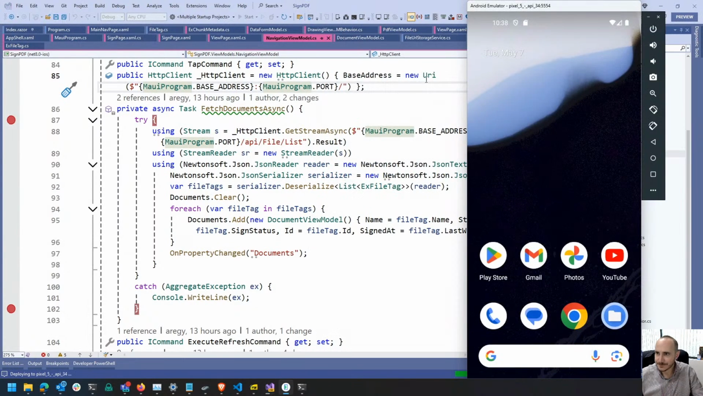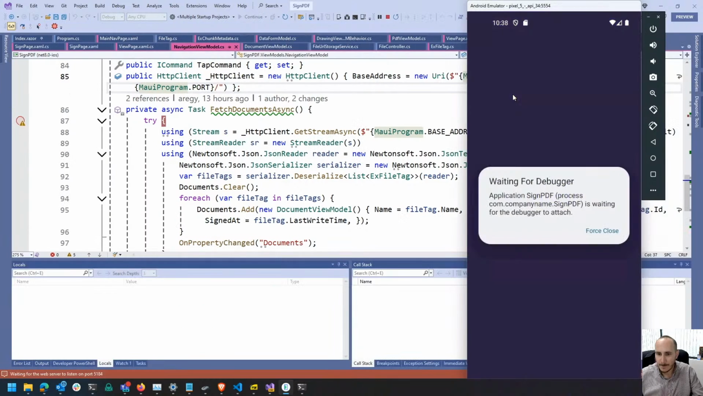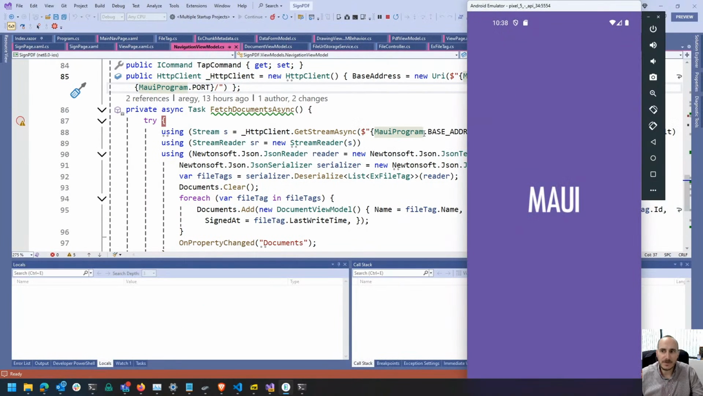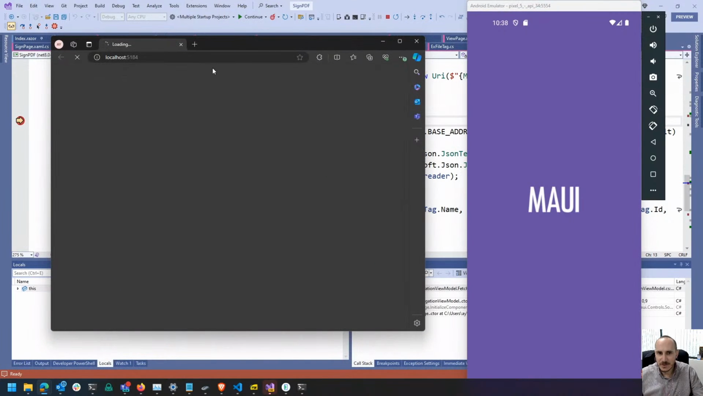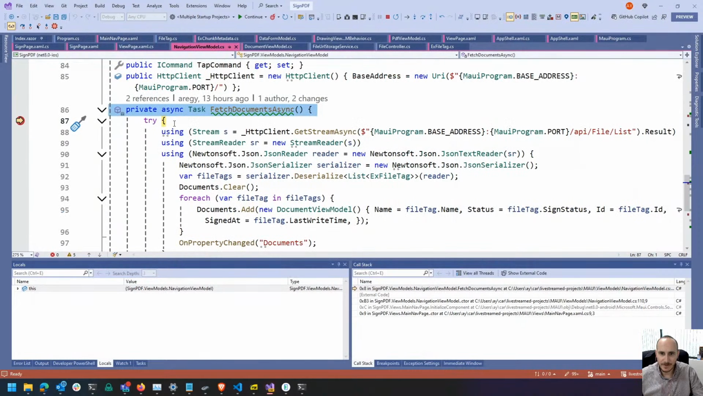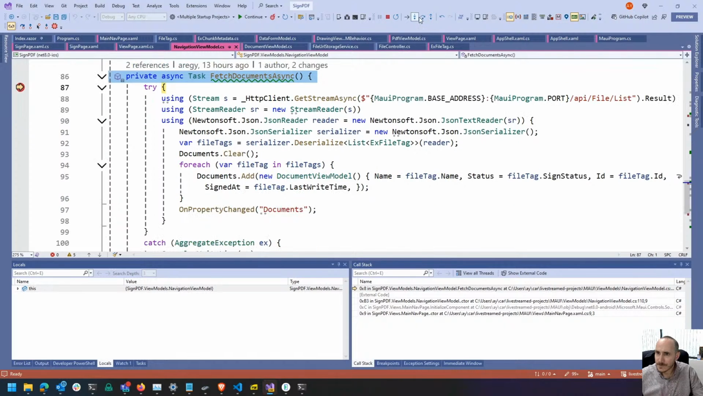So we're running this, and it's going to be running two projects. The other project is not the Maui client; it's actually the front end that you can view the web service in, and that's all in Blazor. So again, the Blazor piece is running. The Blazor piece is kind of what's going to get fetched.